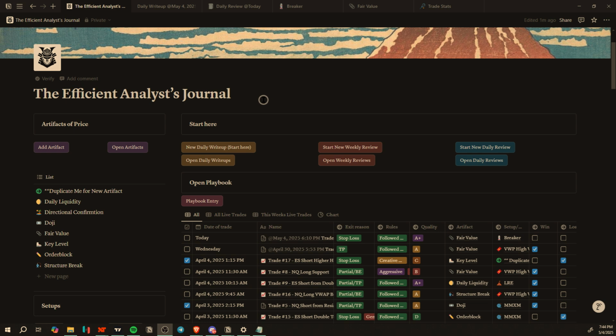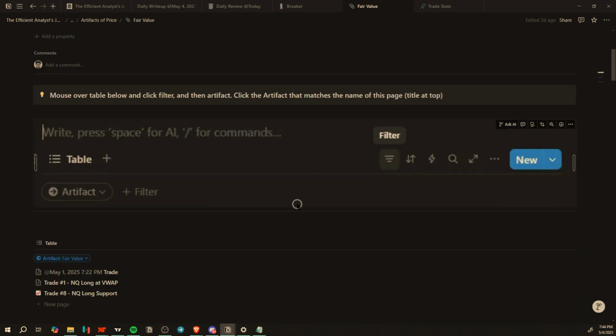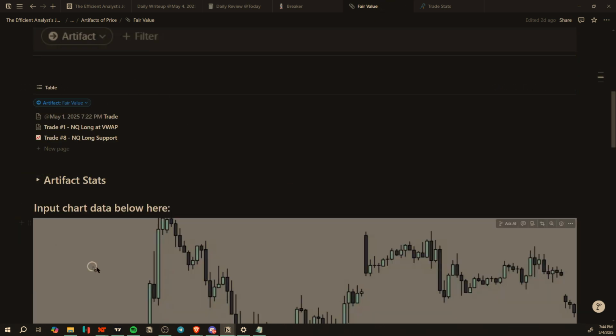So, overview, Efficient Analyst Journal. This is going to be the base journal plus the daily and weekly reviews plus the automated statistics. The one thing to note here is the artifacts of price. Like we said in the walkthrough, this is a place for you to aggregate data, things that happen in the market, stuff you want to track. This is how you build your edge. This is where you put all your screenshots. And then eventually, this is where you link the artifacts in your trades so that you can get statistics in there as well. Inside of here, this is the fair value artifact. There are all of these things that are linked.